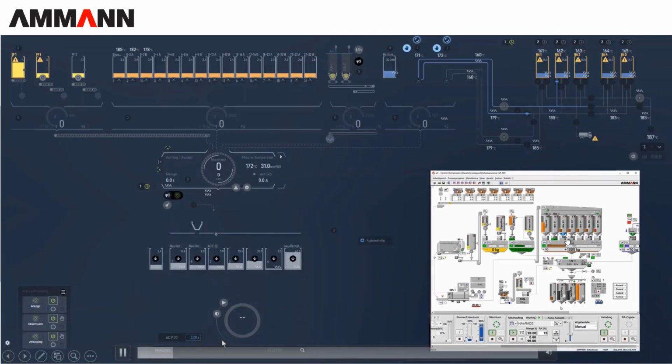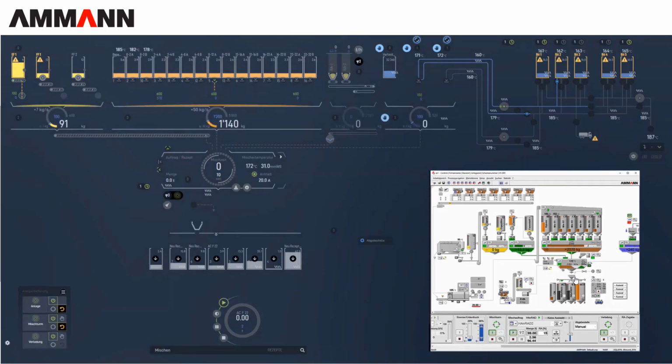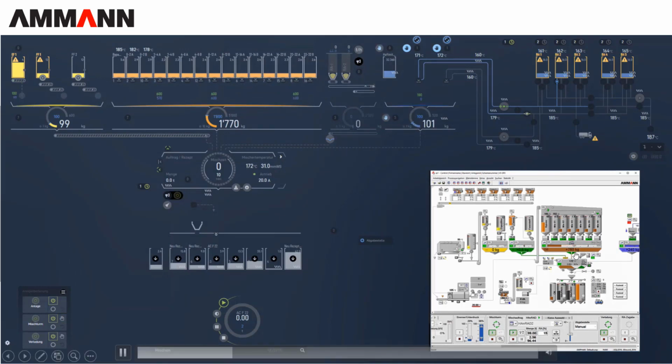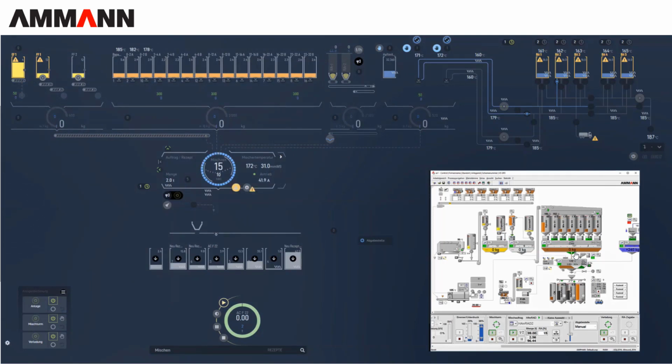You see here you have some silos, and you have some weighting devices, and you have some logistical devices that transport some of the material from one silo to the other silo. And all what you see here is really a C++ based visualization with a C++ based real-time backend. This has been in production for many years, and Ammann is very successful with this product.